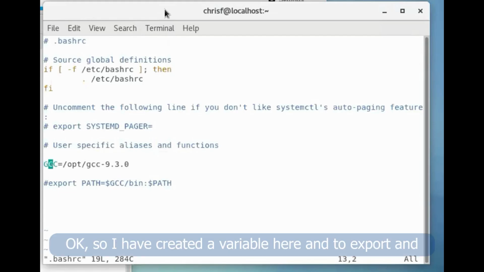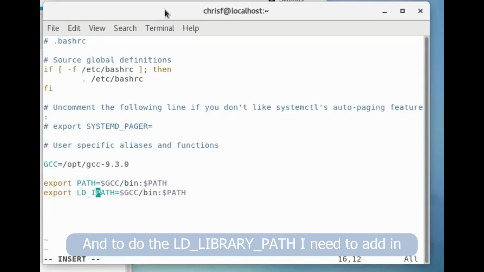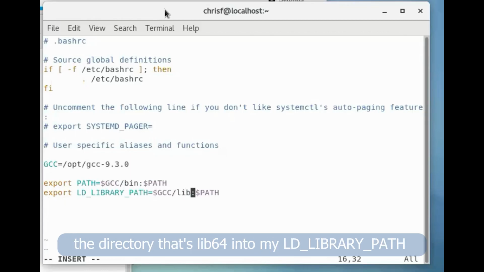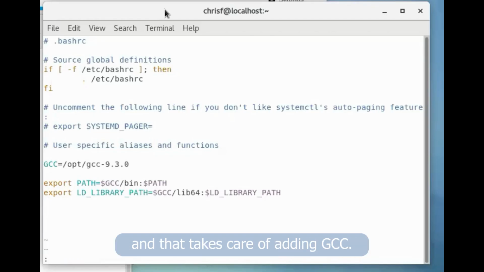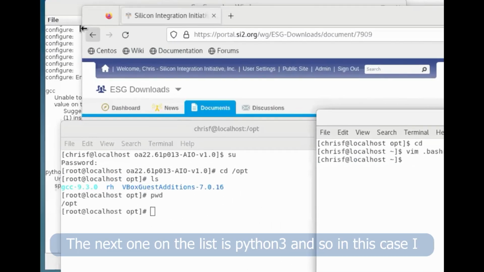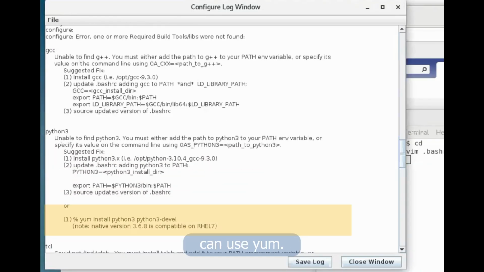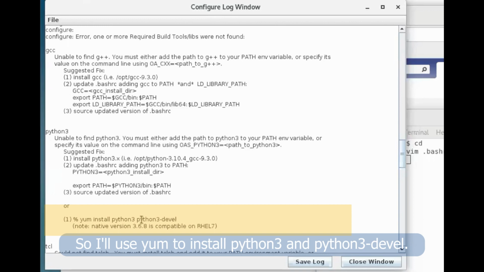Okay, so I have created a variable here, and to export and add that into my path, I'll do that. And to do the LD library path, I need to add in the directory that's lib64 into my LD library path. And that takes care of adding the GCC. The next one on the list is Python 3. And so in this case, I can use yum. So I'll use yum to install Python 3 and Python 3 devel.